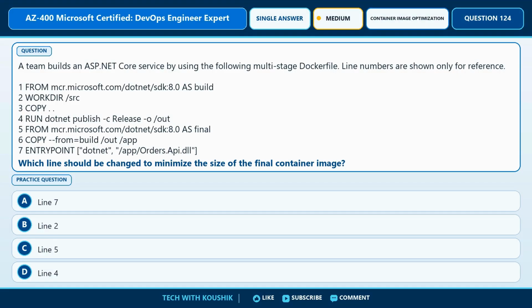Question number 124. Scenario. A team builds an ASP.NET Core service by using the following multi-stage Dockerfile. Line numbers are shown only for reference. 1 FROM mcr.microsoft.com/dotnet/sdk:8.0 AS build. 2 WORKDIR /src. 3 COPY . . 4 RUN dotnet publish -c Release -o /out. 5 FROM mcr.microsoft.com/dotnet/sdk:8.0 AS final. 6 COPY --from=build /out /app. 7 ENTRYPOINT dotnet /app/OrdersApi.dll. Which line should be changed to minimize the size of the final container image?